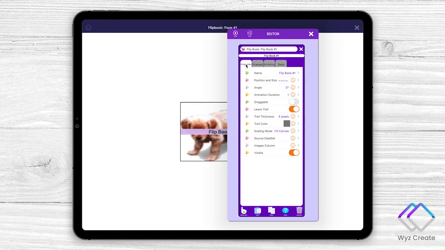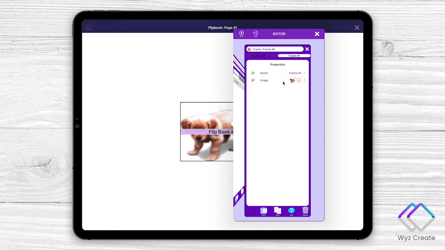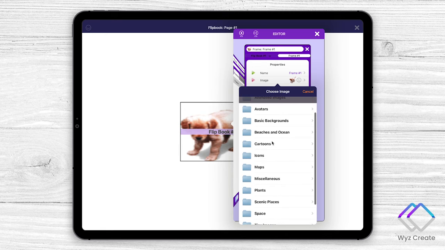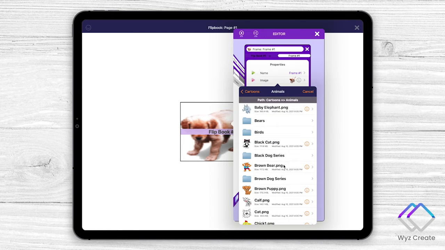You're used to seeing properties and scripting, but this one also contains frames and data. Let's click on frames and see what's in this one already. So the frames in this flipbook come with one frame preloaded, which is this puppy here. Let's edit that by going into the media library through the image property, and under cartoons, animals, and these series folders, you'll find a couple of preloaded stop motion animation photos that you can use for flipbooks.